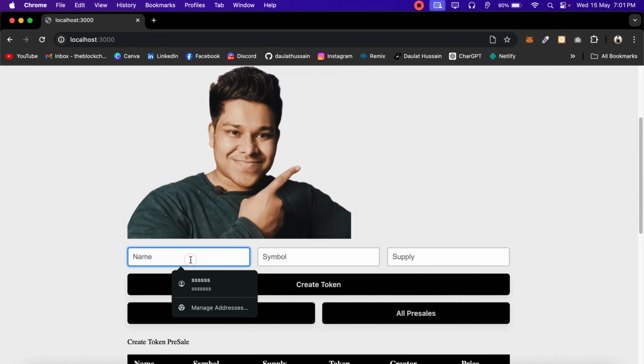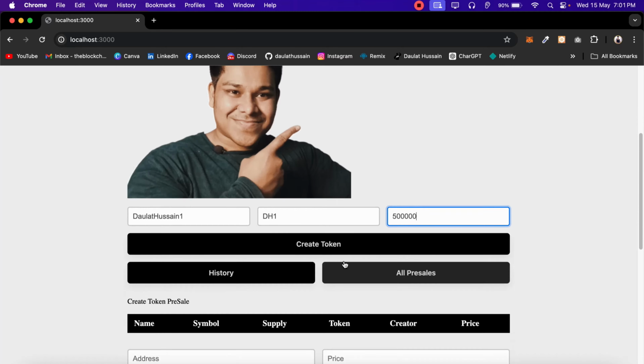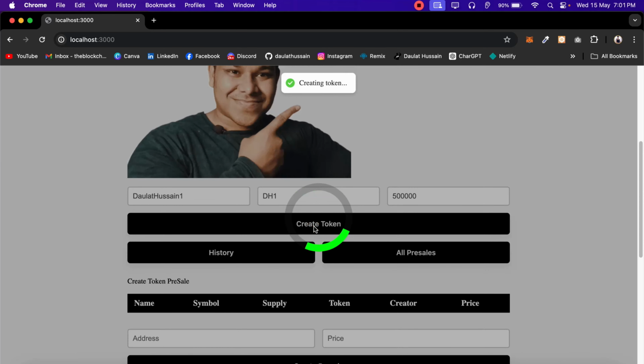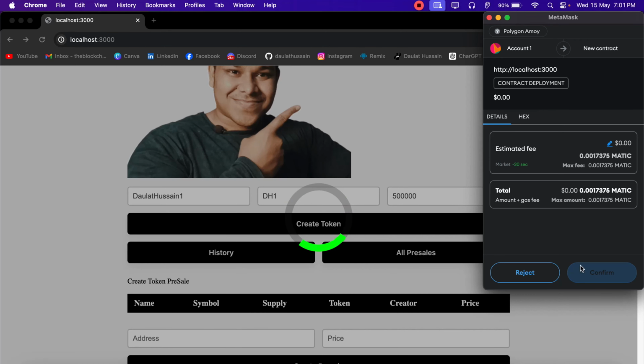So now I'm going to simply call it Daulat Hussain 1. I'll say DH1 as a symbol, and I want to have supply close to this much. Now if I click on this create token, it's going to make a call to our smart contract, and we have to simply confirm the transaction.